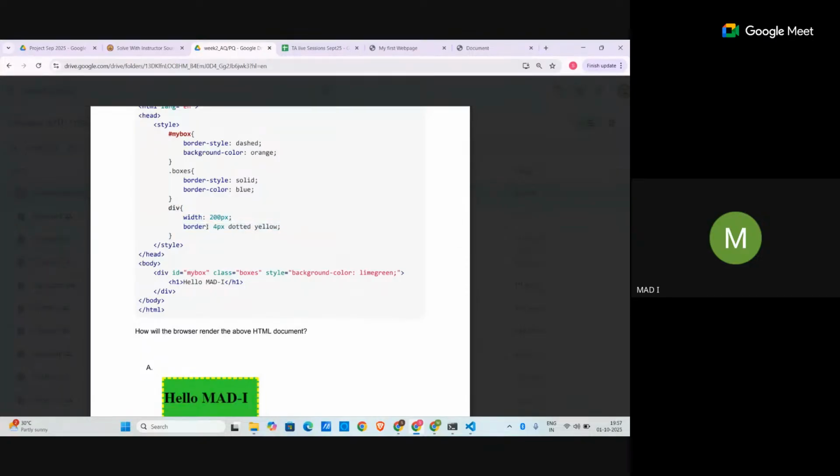So here I said this is a shorthand property. If it is written like this, border 4 pixel dotted yellow, it means the width of the border is 4 pixel, the type of the border is dotted, and the color of the border is yellow. Is it clear now?